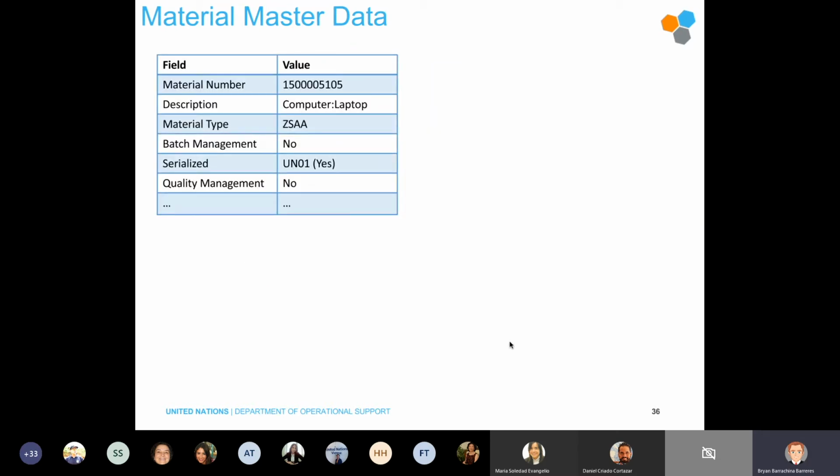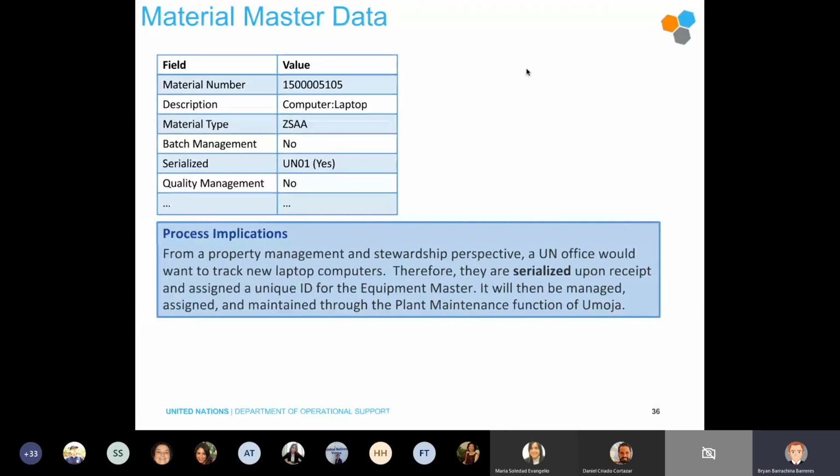Okay, again, if we select a material number ending in, for example, 5105 or starting with 15, what we're talking about is a laptop. We're also saying that it's material type ZSAA, which is really just nomenclature identifying this material. We're automatically telling the system that this is not batch managed, that it's serialized, yes, and again with the UN01 serialization value, and the quality management, no. Okay, so right from the beginning, the selection of the material has all that downstream impact into the system.